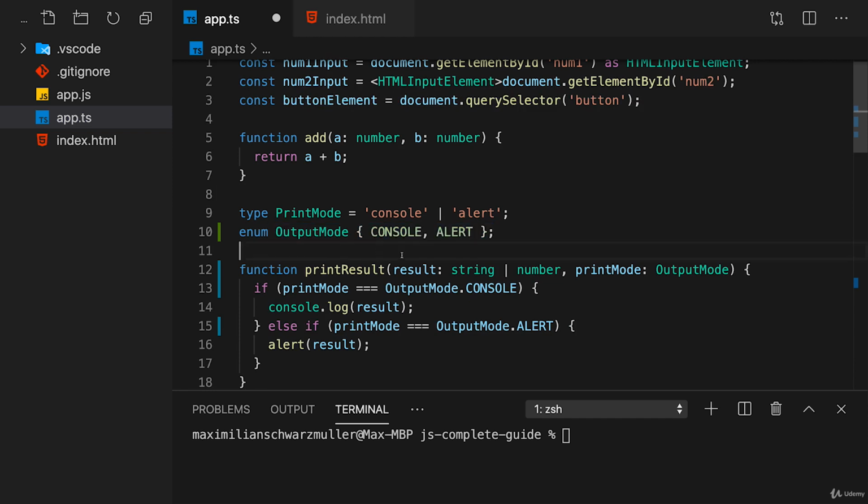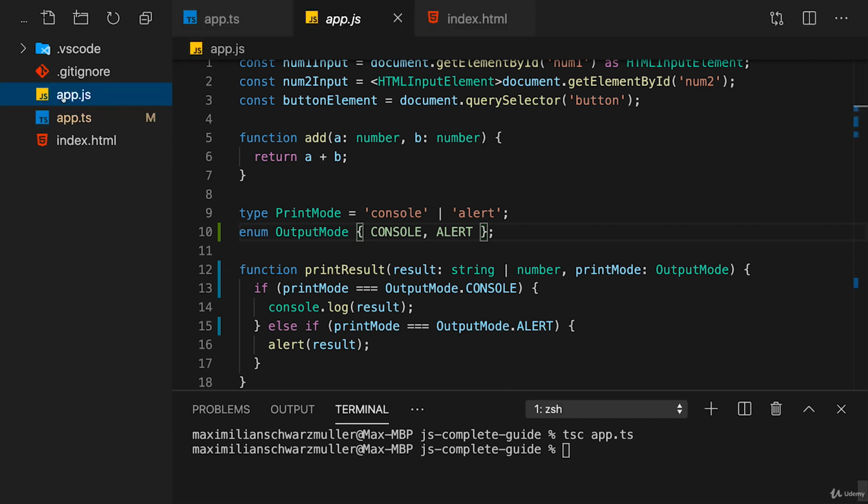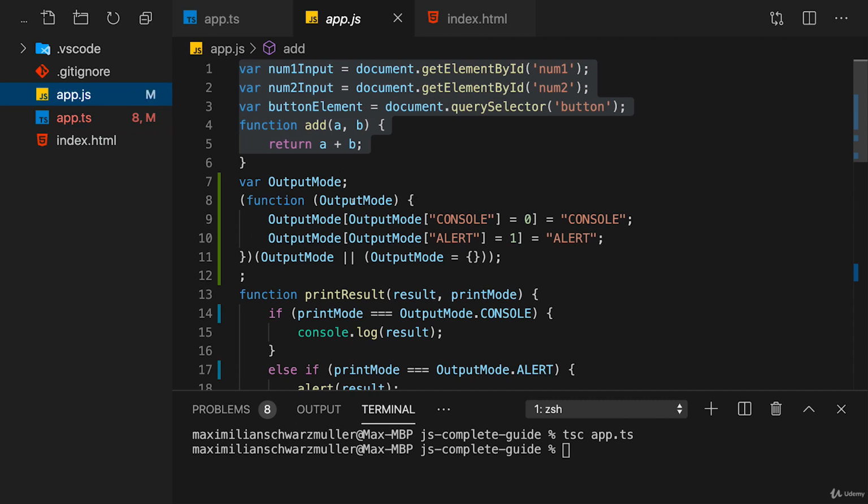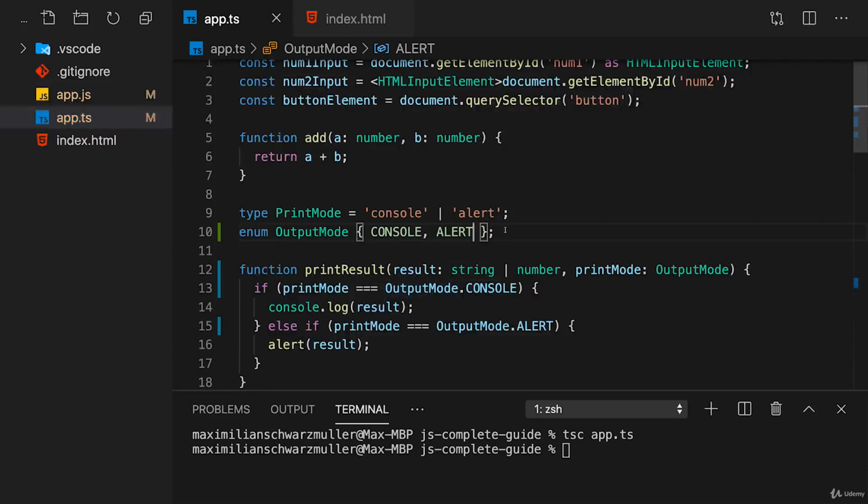This here behind the scenes will be stored as numbers, which just are encoded to human readable values here in your TypeScript code. Behind the scenes this will be the number 0, this will be the number 1. And you can see this if you compile the code to JavaScript. If we do that and we have a look at the JavaScript file, we see this looks quite complex, but in the end, output mode is just an object which has properties console and alert, which store numbers 0 and 1. So that's behind the scenes stuff.